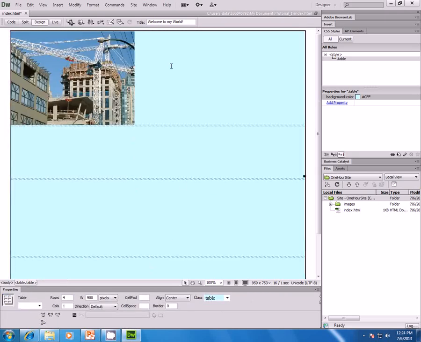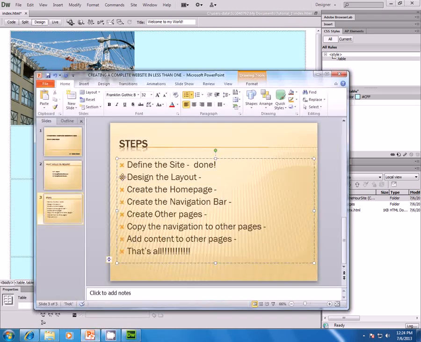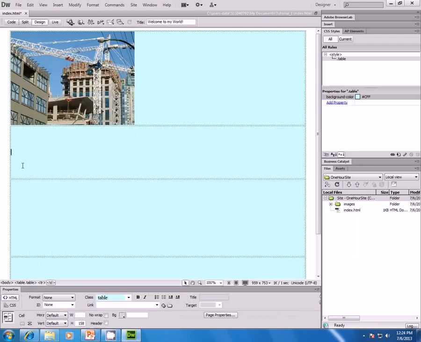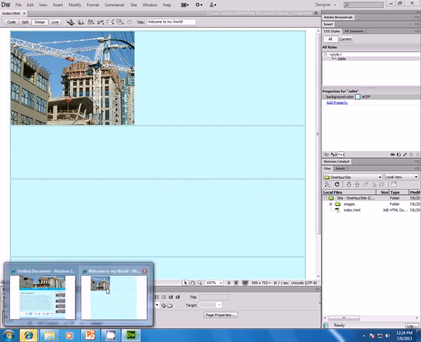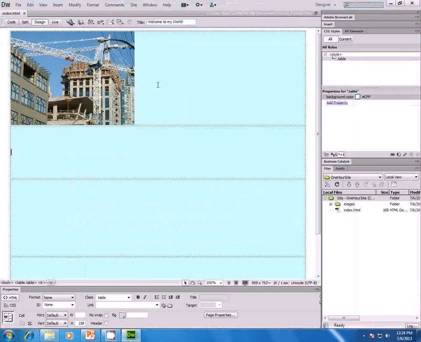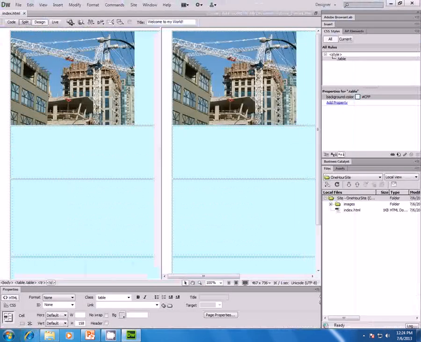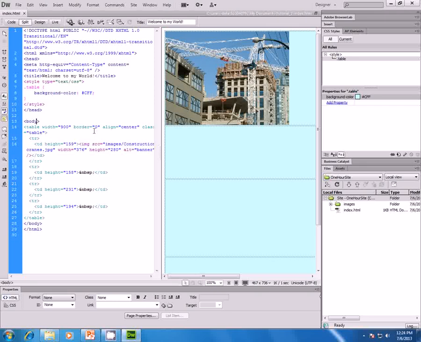Okay, let's forget about this for now because I think we need to design the layout. Let me finish the layout before I start adding anything. So you see this white space up here, I have to remove it because if we preview, yes, we have the unnecessary white space here. So what do I do to remove it? I have to write a little code here in the body.